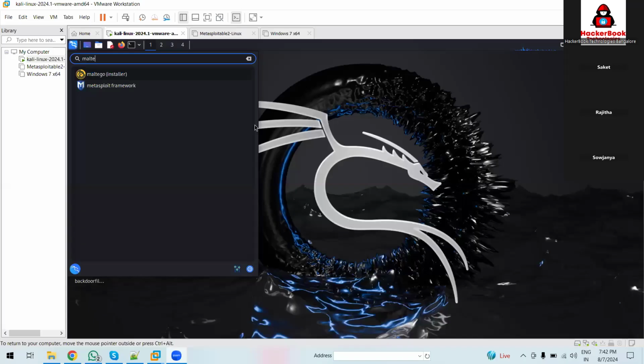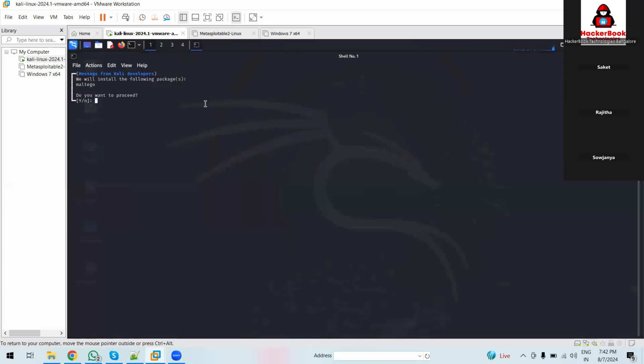Okay, Harsha has shared. Click on that Maltego. Just follow my steps, whatever I guide you. Click on Maltego. Okay, go slow as per my instructions. It is asking whether we need to install Maltego, yes or no. Just type Y and enter. Provide the password as kali. Wait for some time till the installation goes through.